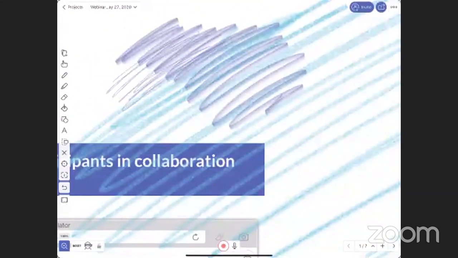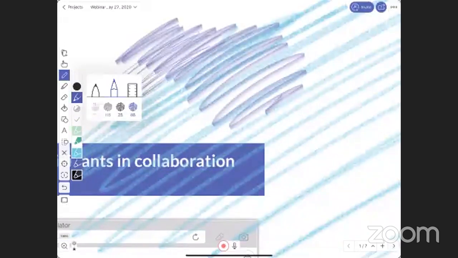All right. So to activate that, you select the draw tool, and then from the draw tool menu, select the pen style right below the size.